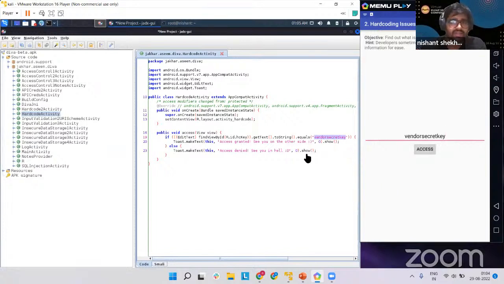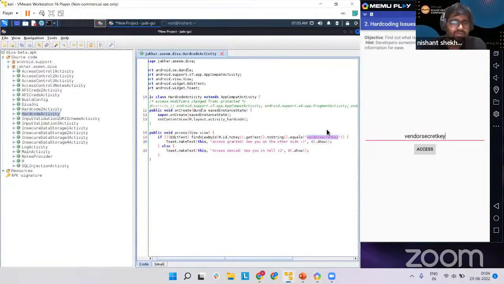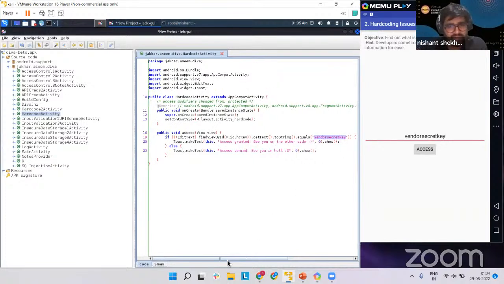So from this we can understand, if a developer wrote this for the ease of it, in case they forget the password and want to recover the password, they can just see the code. But in an Android application, it's very bad practice, because everybody can see the Android code, and that's how you go for the hard coding issues.